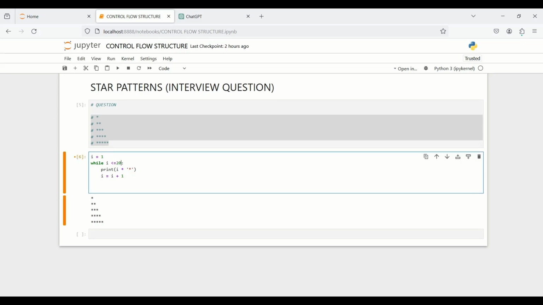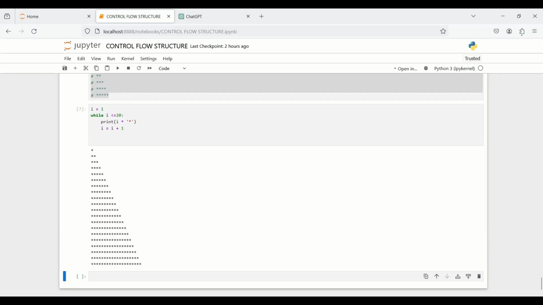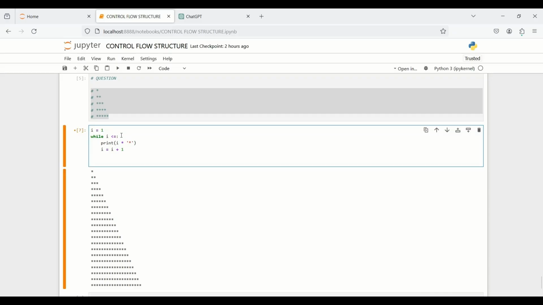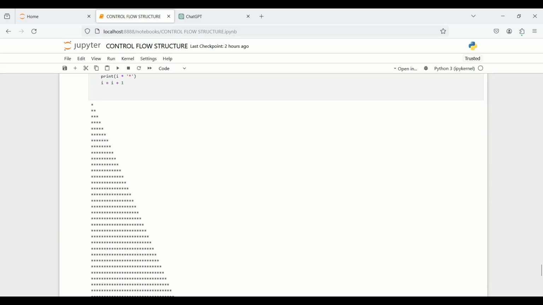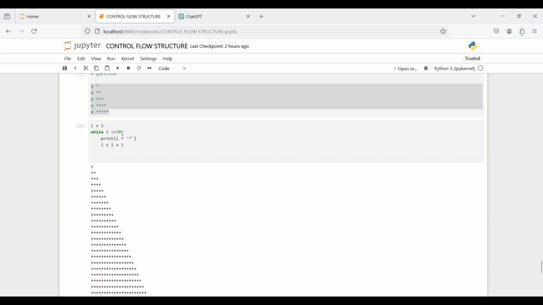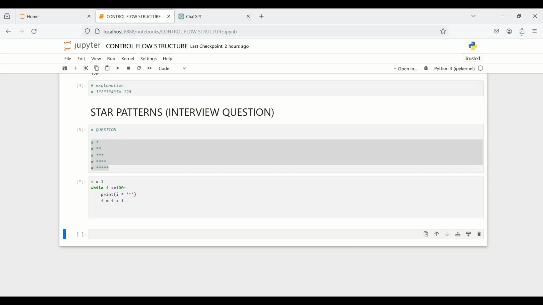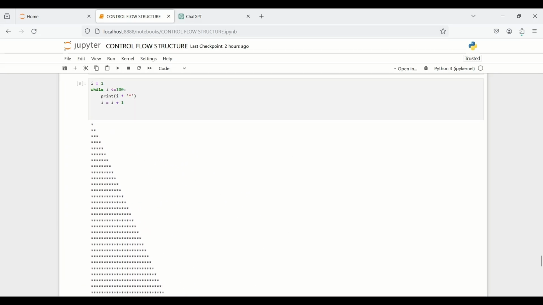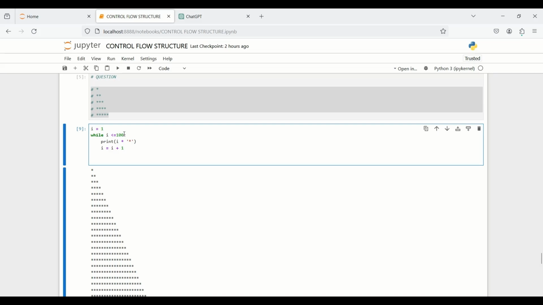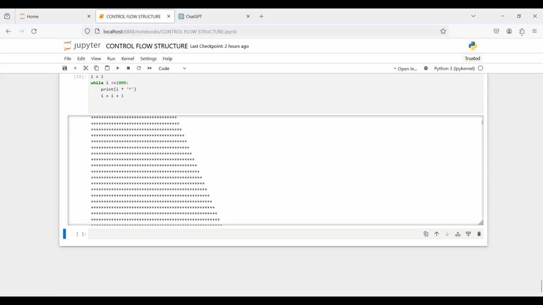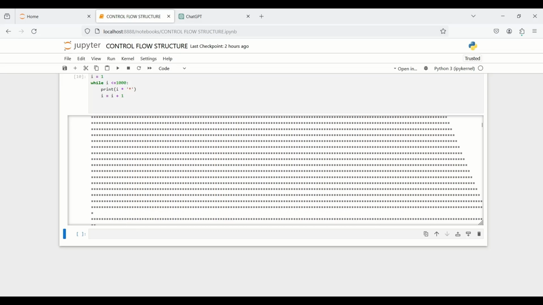Now run this code, and here is our output. And you can also change this value, for example 20. So this is 20 pattern stars, and if you type here 70, this is 70 pattern stars. And you can also type large numbers, for example 100. And what about if we type 1000? Python will execute it quickly. So this is our 1000 stars pattern.